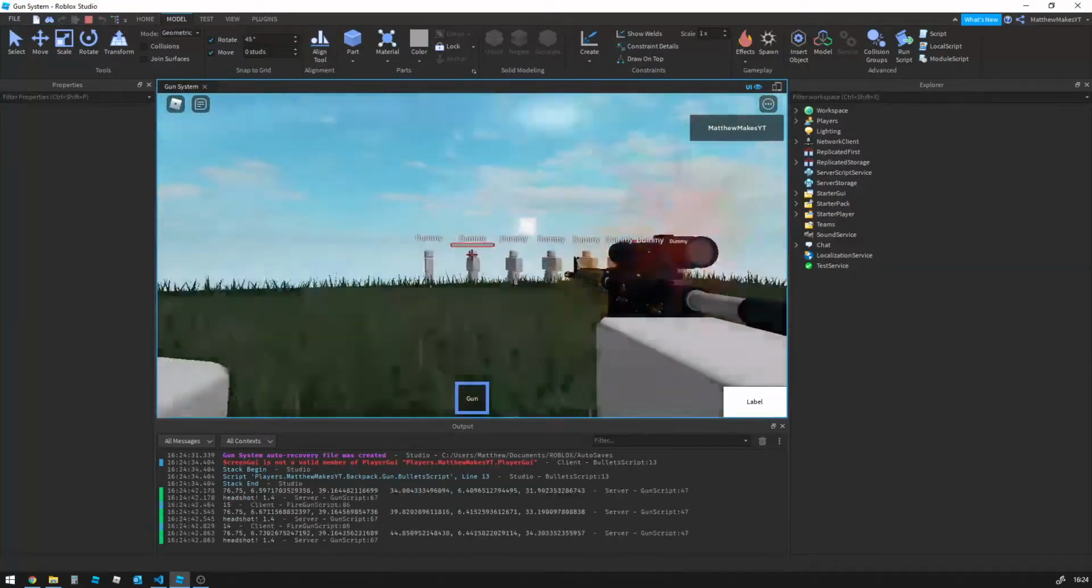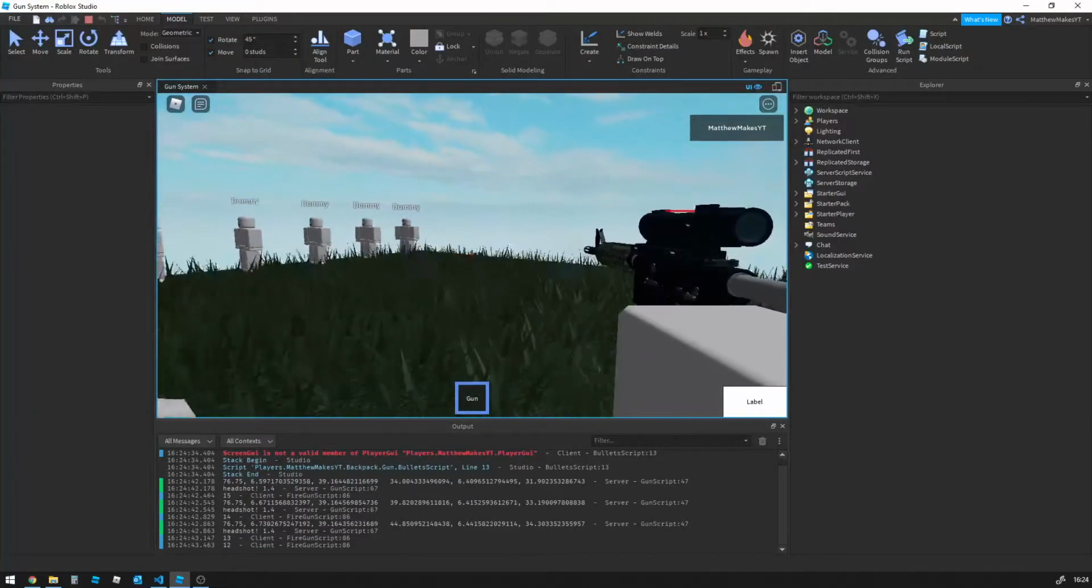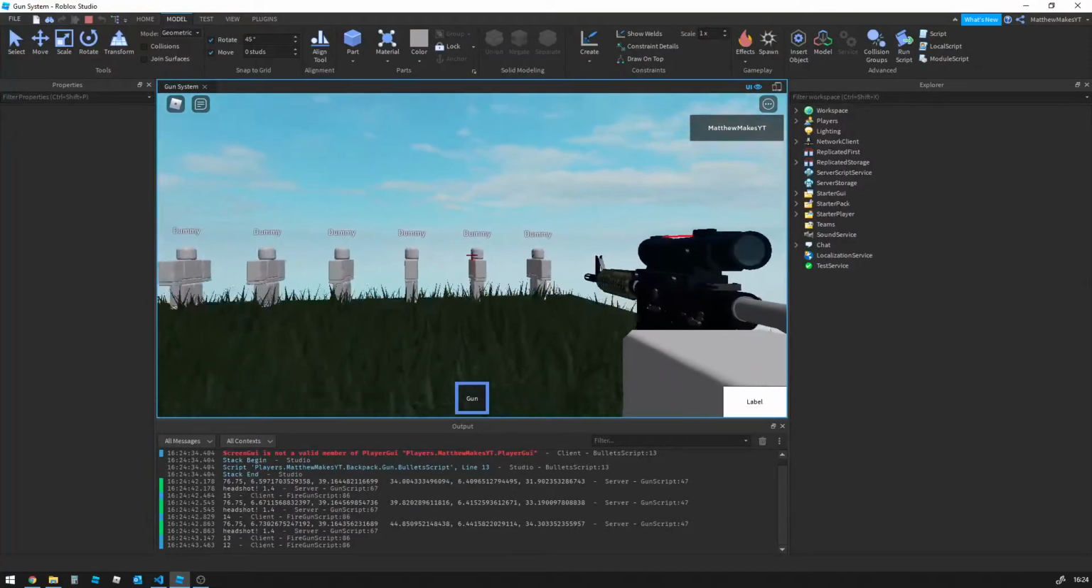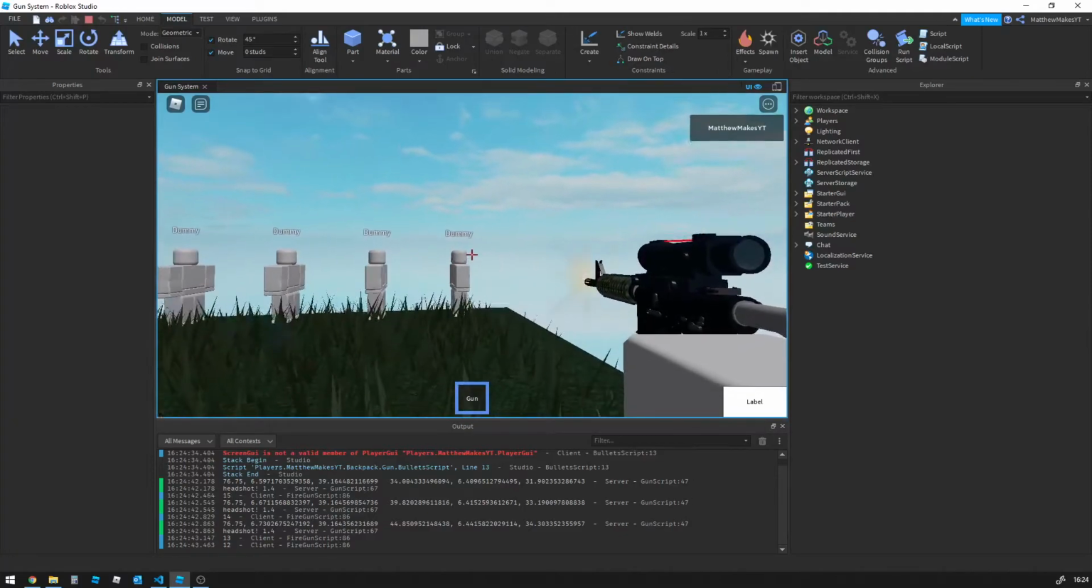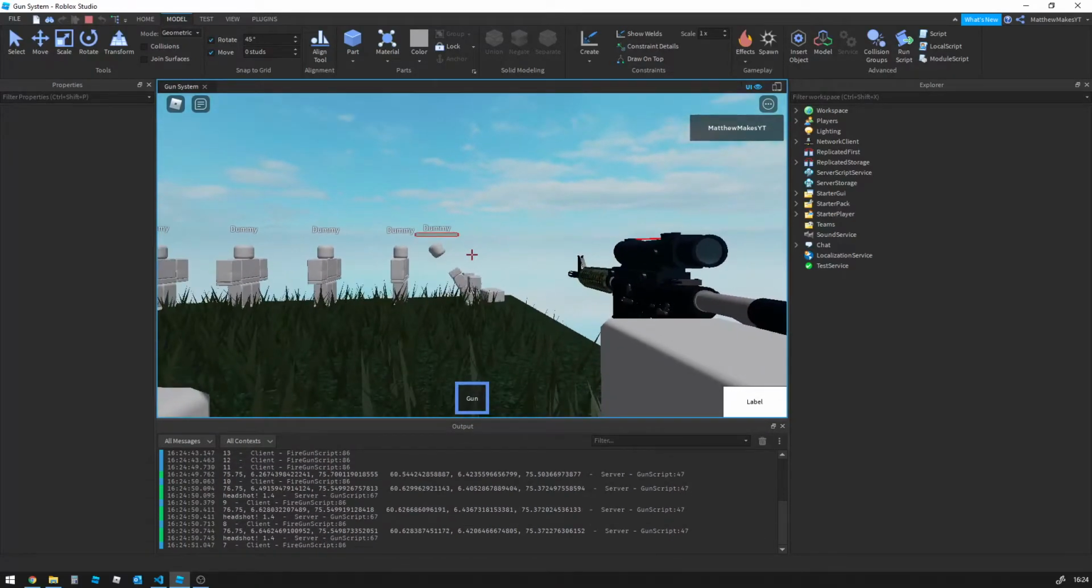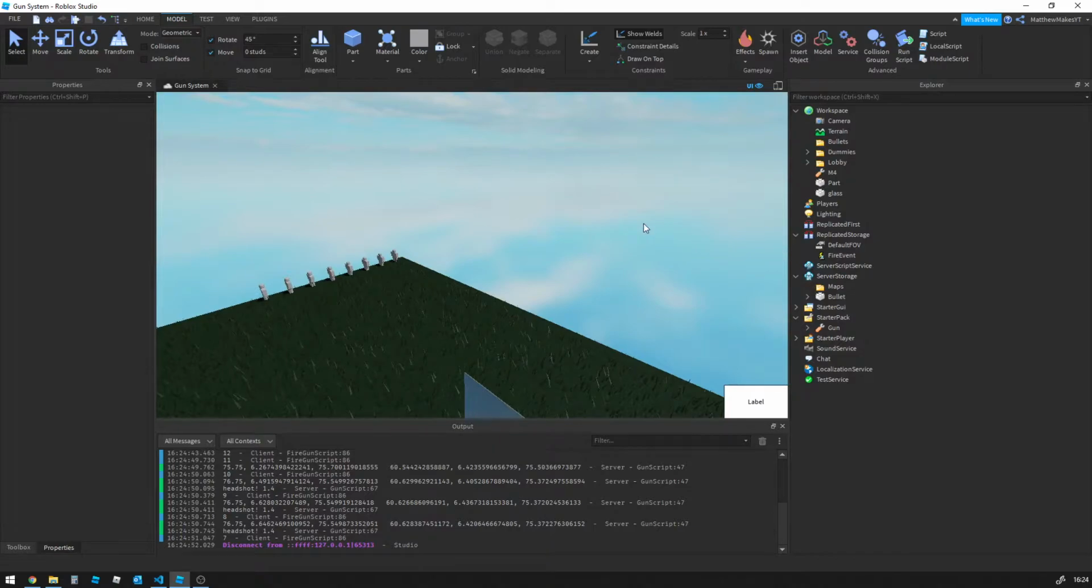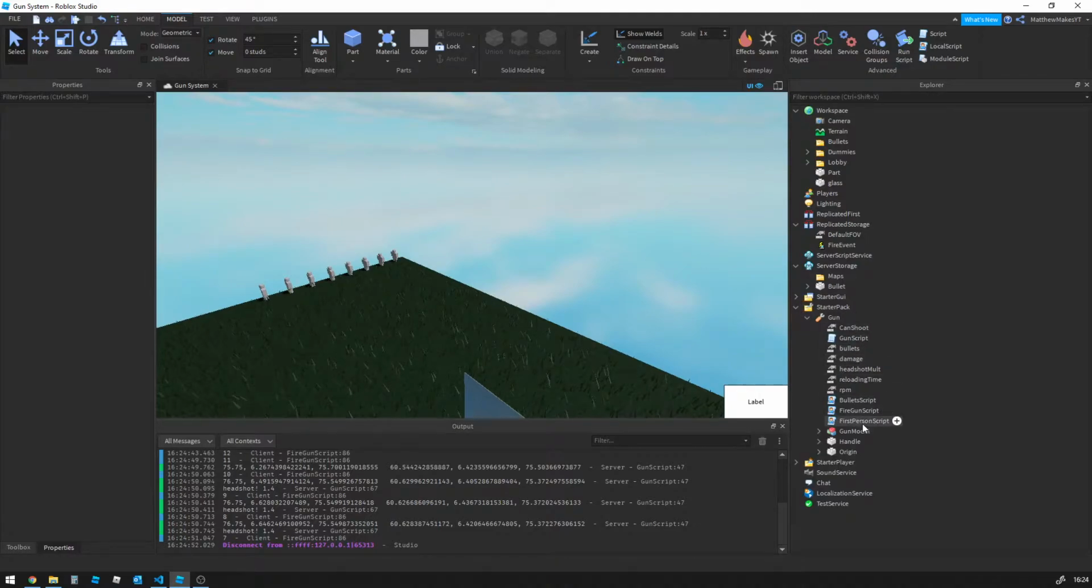Cool. As you can see, we have got our gun model. So now you can change different parts of this gun, as it fires kind of slowly in my opinion, and I also want to change the recoil to be slightly higher. So to do this, you can just go to your gun, go to the RPM, and change that to whatever you want. I'm going to say 900.